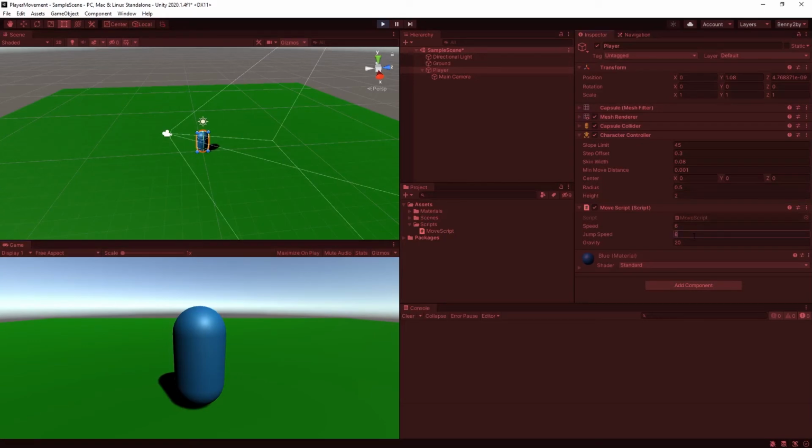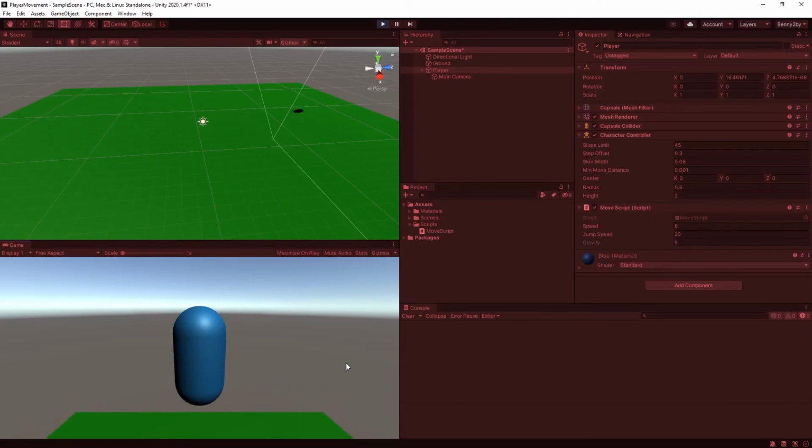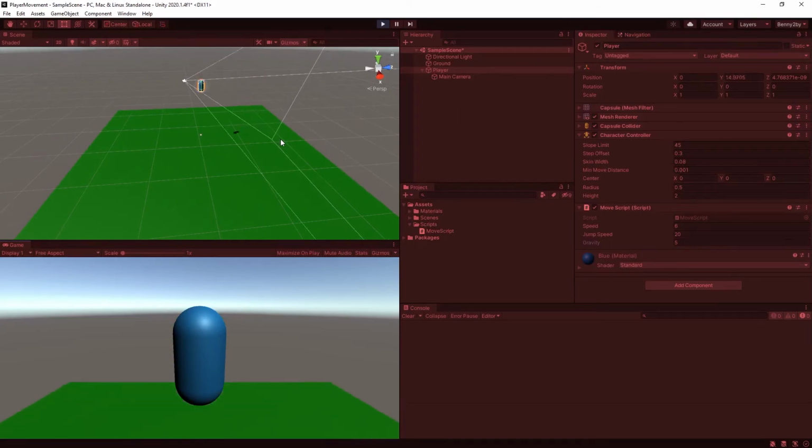I can also increase the jump speed. And I can increase or decrease gravity. I've decreased gravity, so I'll probably actually never land. I'm going to keep going up and up because the jump speed is higher than the gravity. Oh no, we'll come down eventually.